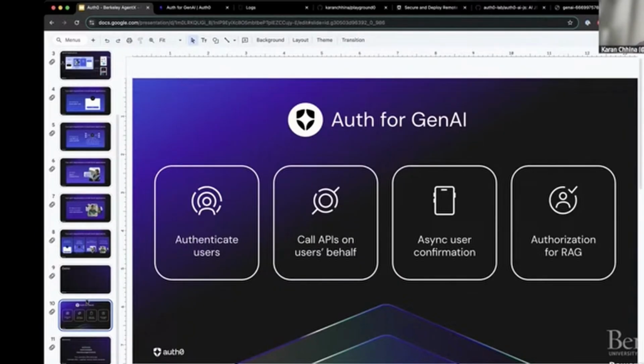The other 2 use cases that we didn't demo but are documented and have SDKs and support and examples is when agents have to asynchronously call users to get some kind of authorization via push notification or email or something. And then finally, authorization for RAG use cases. So these are the 4 that we are trying to solve for.